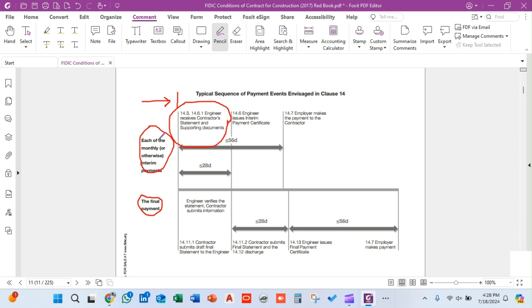All these are the supporting documents, along with the one document called the statement containing the quantities executed in this particular month. This is submitted to the engineer, and the engineer issues an interim payment certificate within 28 days, subject to the verification of the IPC. Within this 28 days the engineer verifies the contractor's statements, their genuineness, and whether they are based on exact grounds.